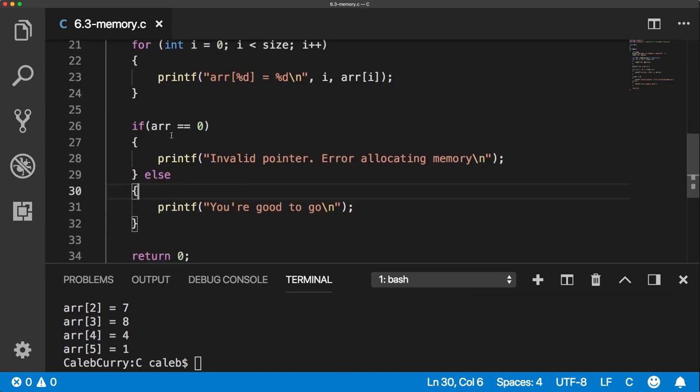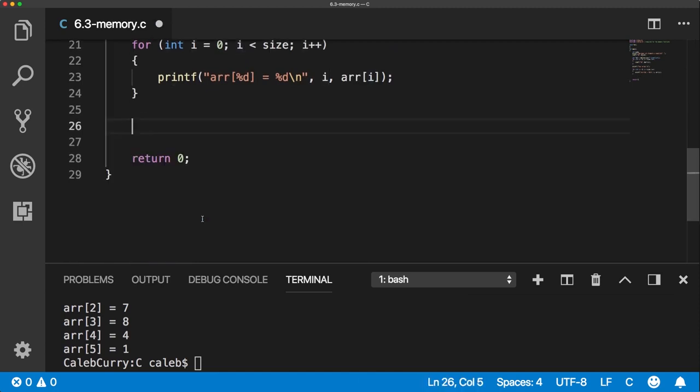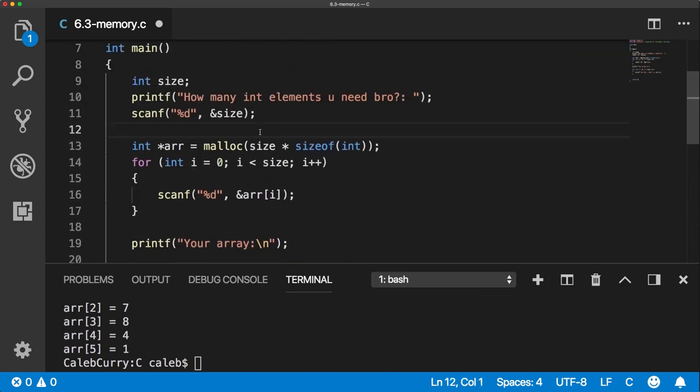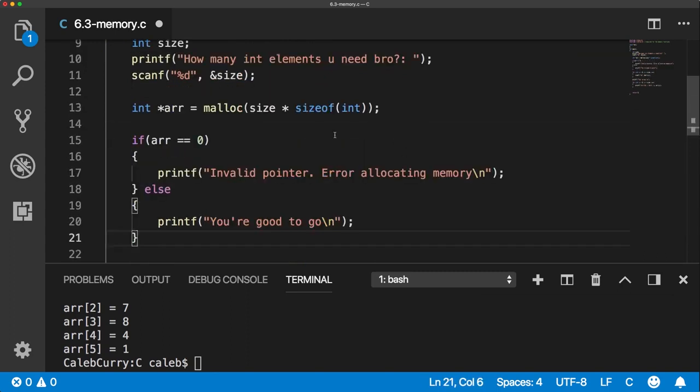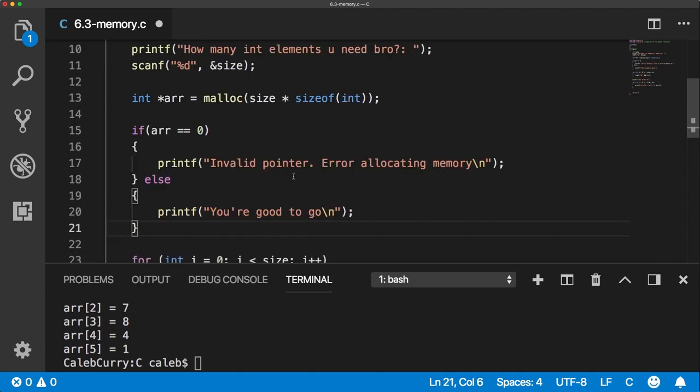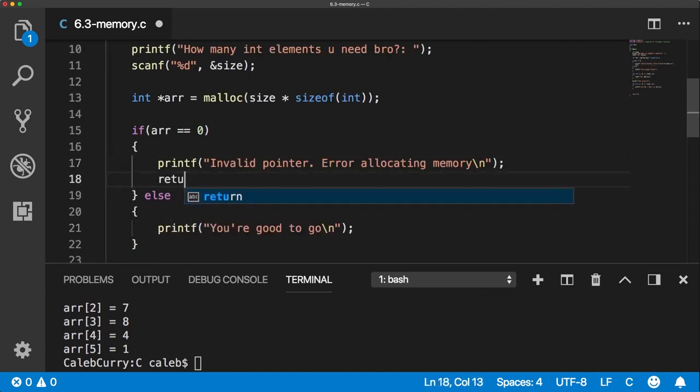But if you wanted to, you could put this at the top. So we could cut this, paste it here, and then say, hey, if this is the case, we're just going to return 0. Or you could even return -1, which means something went wrong. Okay, so let's compile and run.